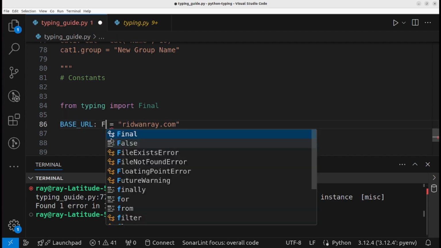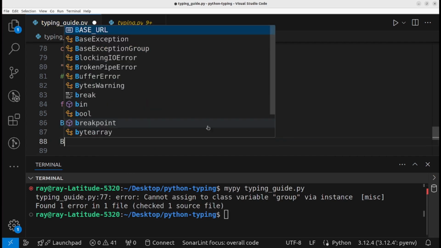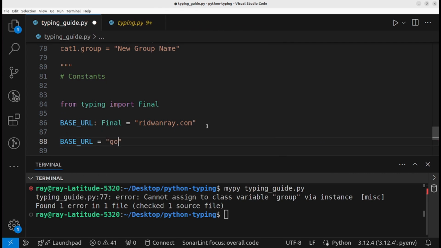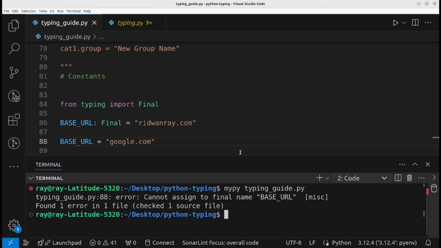So we can say final. Let's try to reassign the base URL to base URL equals google.com. We can now run MyPy to report any issue. Cannot assign to final name.